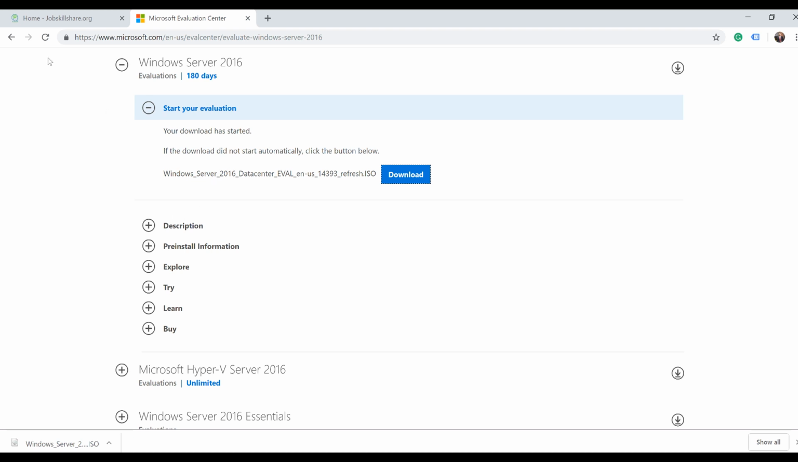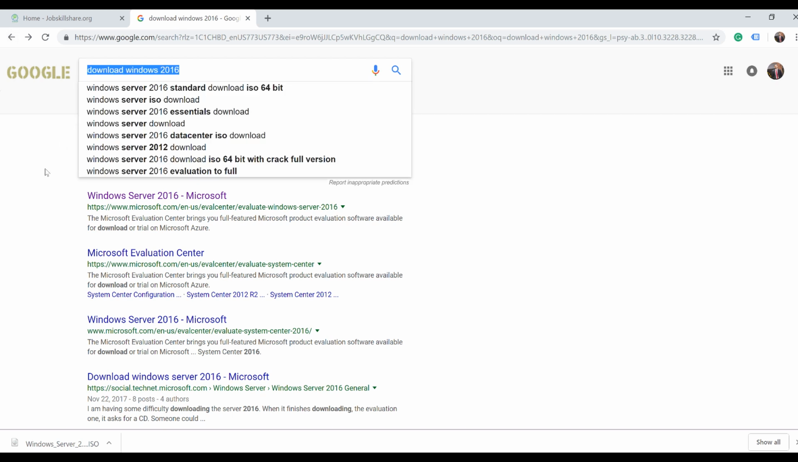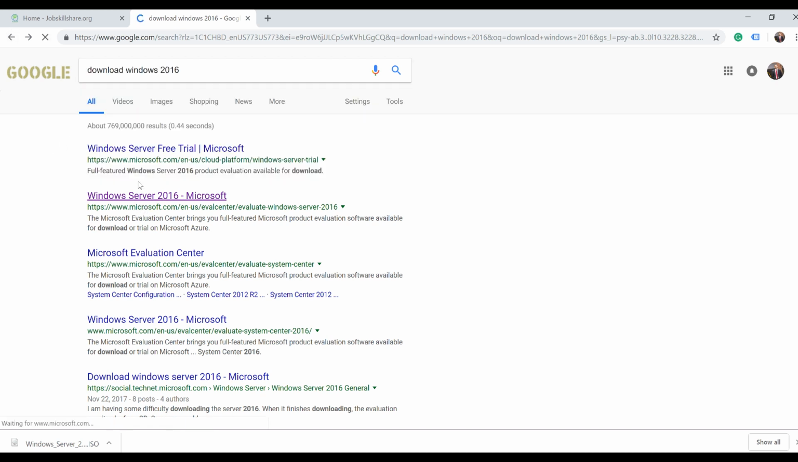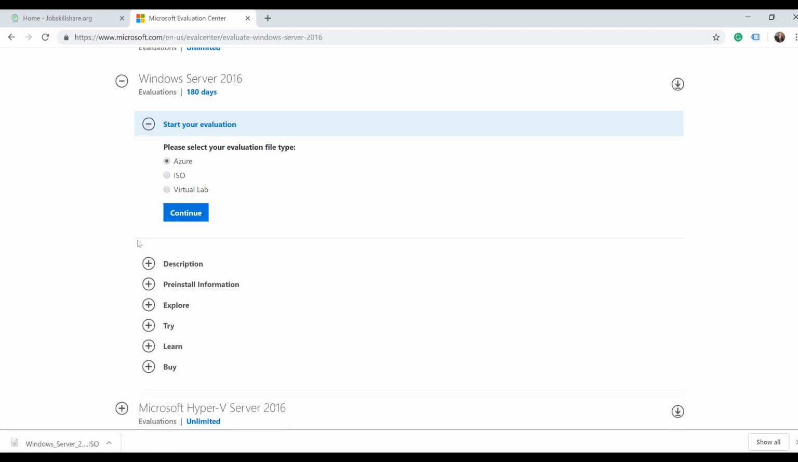The first thing you need to do is go to Microsoft and download the ISO file. You type download Windows 2016 and click on this. Then it will ask you to log in. You'll open Windows Server 2016, and then click on start or try. I think the try one, yes, you click on that. Then you get this start evaluation, and here you will click on ISO.